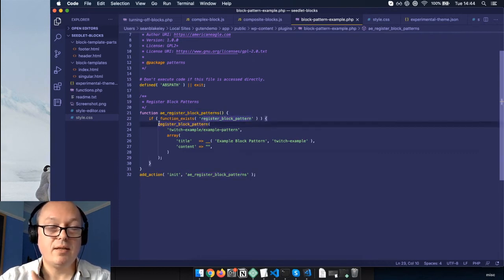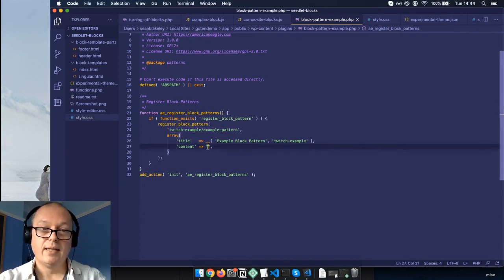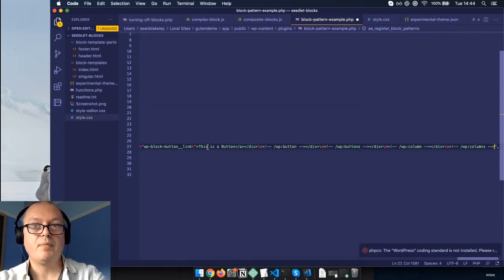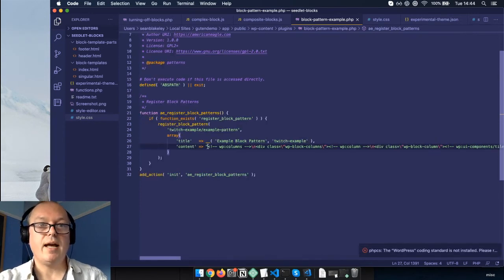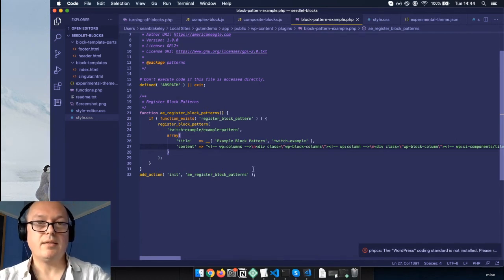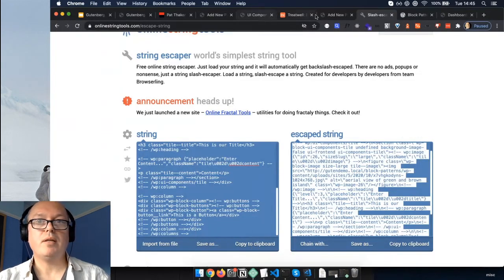If it is, and so we can create a block pattern, then we're registering our block. It's very simple: we're giving it the location, and we're dropping in our array with a title, and this is where we're going to drop our escaped string. So this is our value. I'm going to copy and paste it in there, and this is now our content, the content of our block pattern. So let's save this and go back into our WordPress implementation.